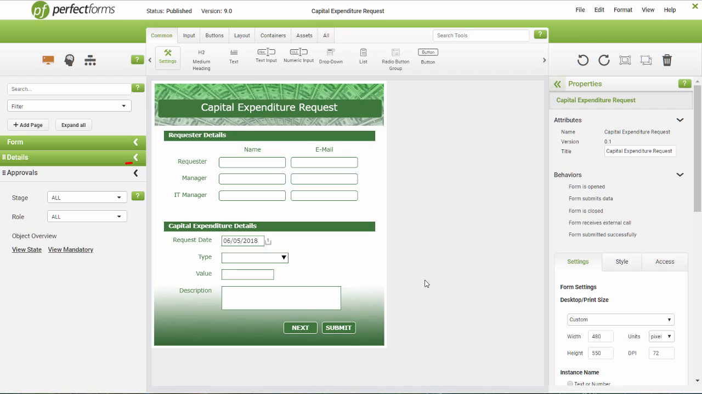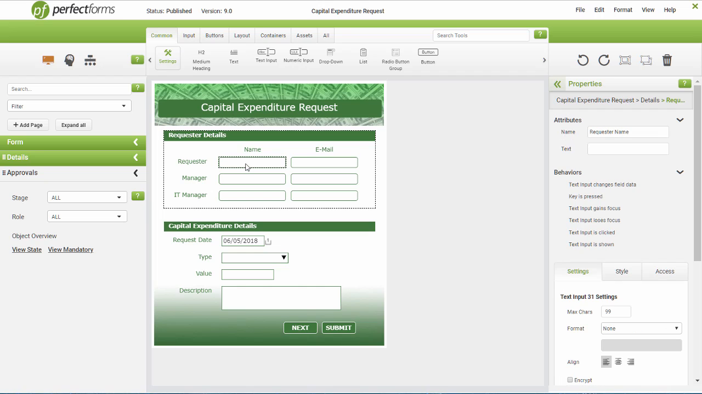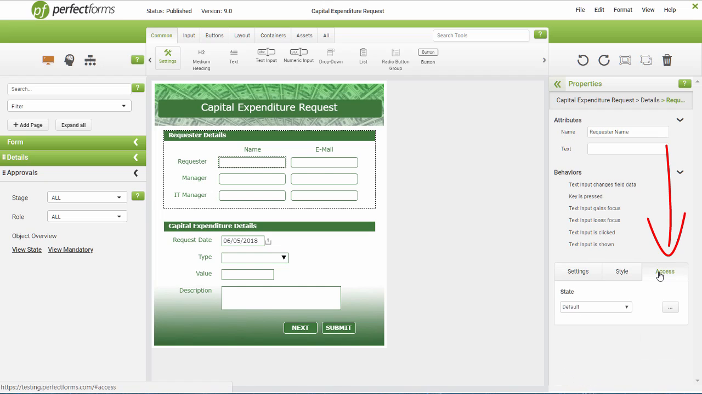Select the input object that you want to work with, and in that object's access properties panel, select the state that you want this object to take on as a general rule. Remember that a restriction is always recommended here, so choose hidden, disabled, or, as we will in this example, read only.